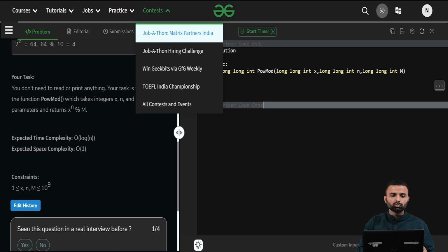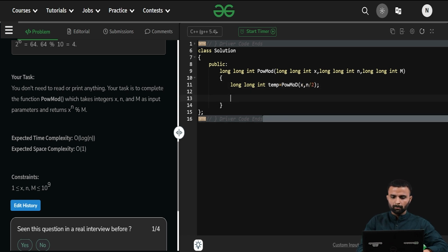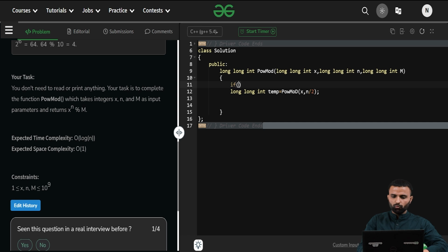As simple as that. Let's do the code part. So initially what I'm doing is I am creating here temp, and inside this, I'm just calling this function again and again, x, n by 2. Okay, so here my x is smallest and n is also smallest. Now here the base case is when n equals 0, we have to return 1 in this case. Now I have temp. As I am dividing by 2, my actual temp is temp modulo m into temp modulo m, right?